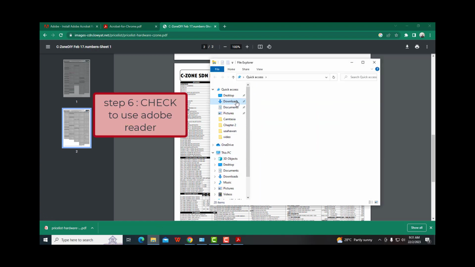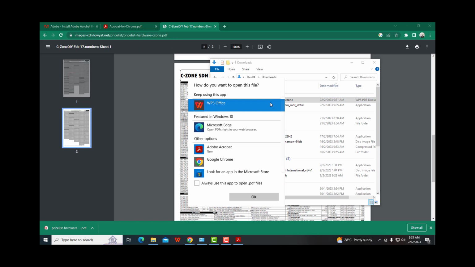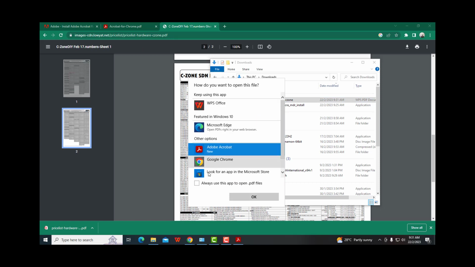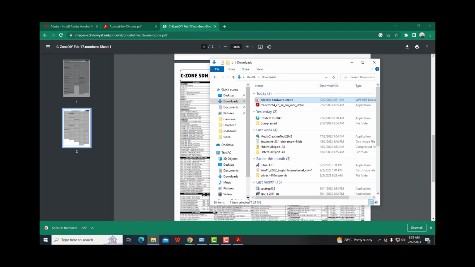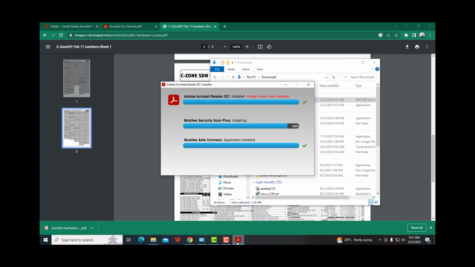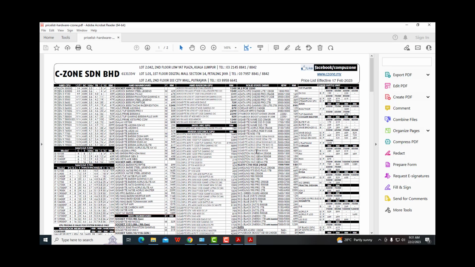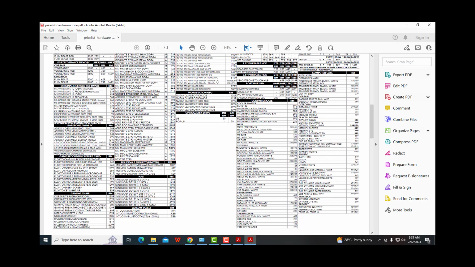In the download folder, right-click the file. Open it with Adobe Reader. Wait until it completely downloads. Congratulations! You can now open and read a PDF file.